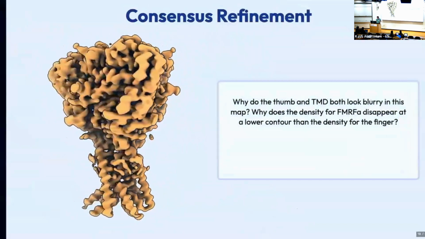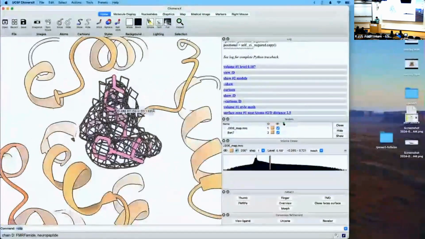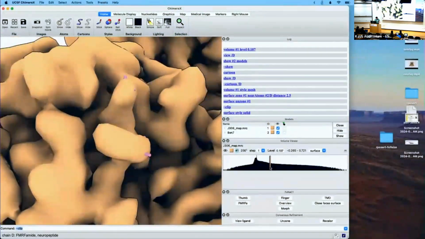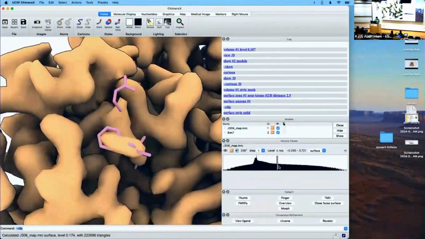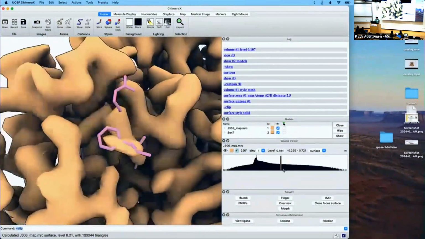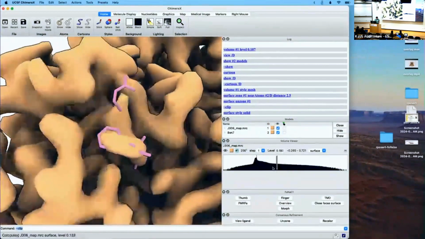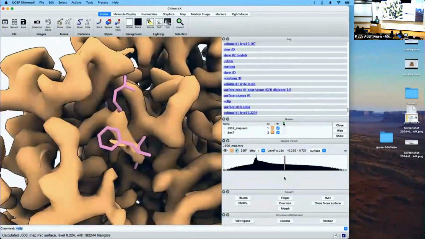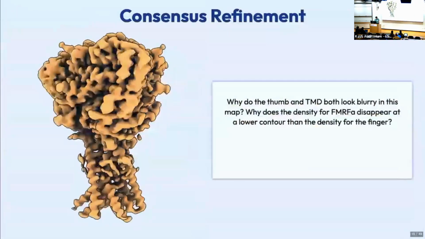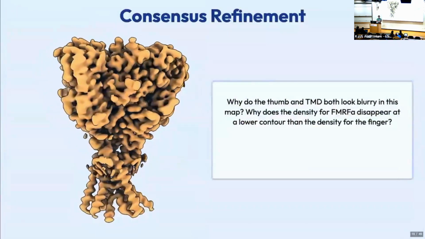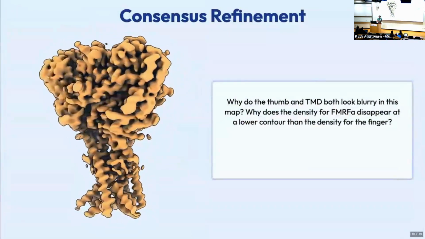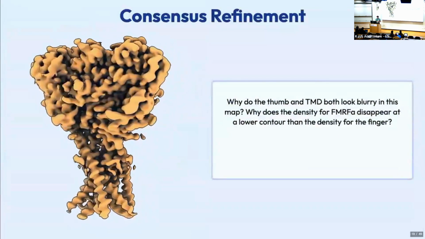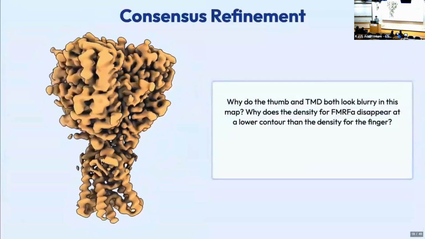And also, another thing I forgot to show you, which I'll show you now. So we see this nice density around the ligand here, right? But as I contour the map down, watch the density around the ligand compared to the surrounding area, right? The ligand is disappearing faster than the finger in the background here, okay? As I contour the map there. So why do the thumb and TMD look a little bit blurry in this map? And why does the density for the ligand for FMRFA disappear at a lower contour than the density for the rest of the finger that's right next to it?